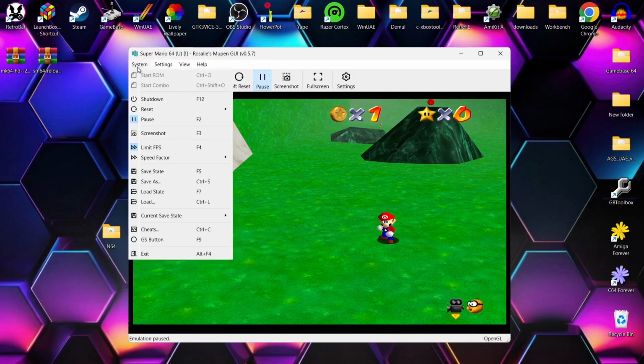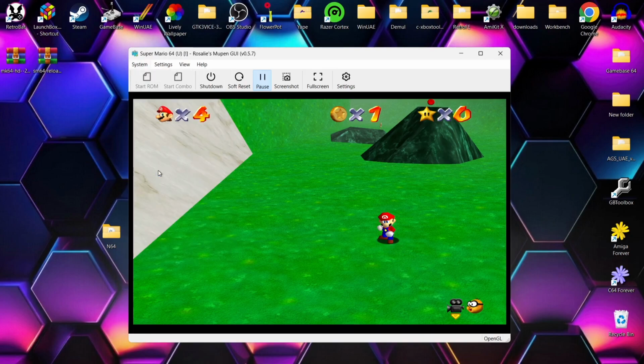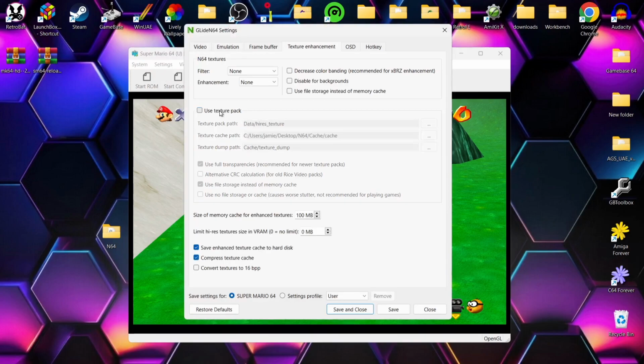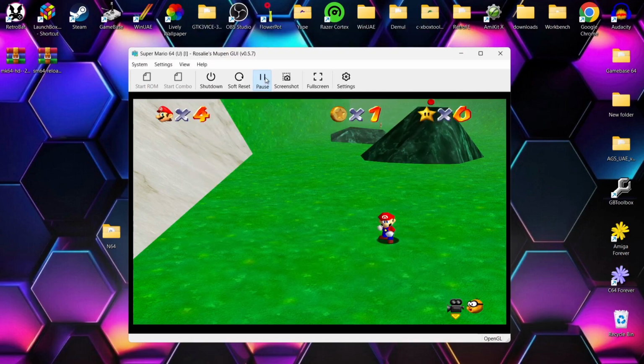Okay, so what I'm going to do is a quick save from here. So save state. And what I'm going to do is take away those textures. So graphics, texture enhancement. If I remove these, just to give you an idea how this game looked originally. So save and close, and back into the game.